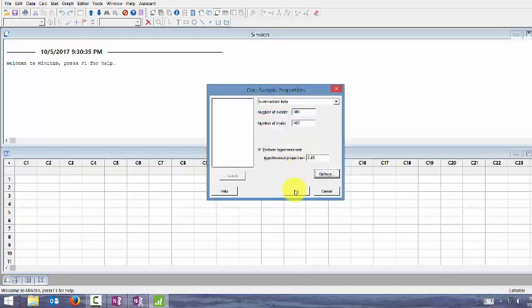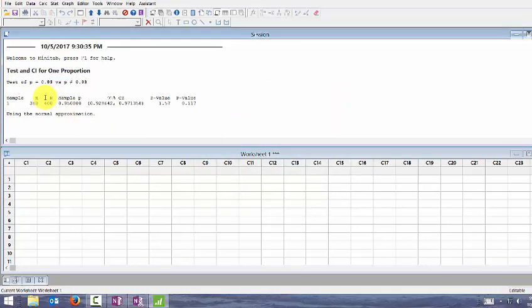Click OK and click OK again. It tells you what your value of x was, it tells you the value of n, it tells you what the sample proportion was, it gives you a 95% confidence interval, it gives you your test statistic z, and it gives you the p-value. The p-value is greater than our alpha, and so we would fail to reject the null.